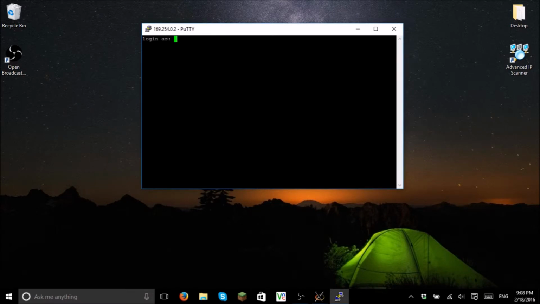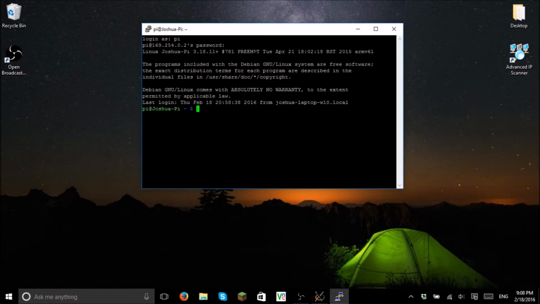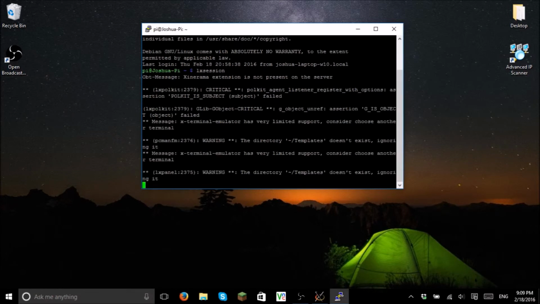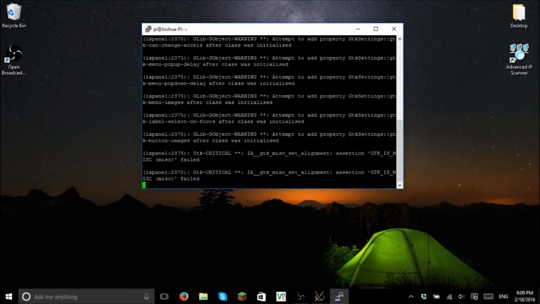The default is pi. And then the default password is raspberry. Once you've typed that in, I suggest you do lxsession instead of startx, because lxsession is a little bit more compatible with things, but it is a little bit rougher on the computer. Once you've typed that in and pushed enter, you can wait a while, and it'll go through that.